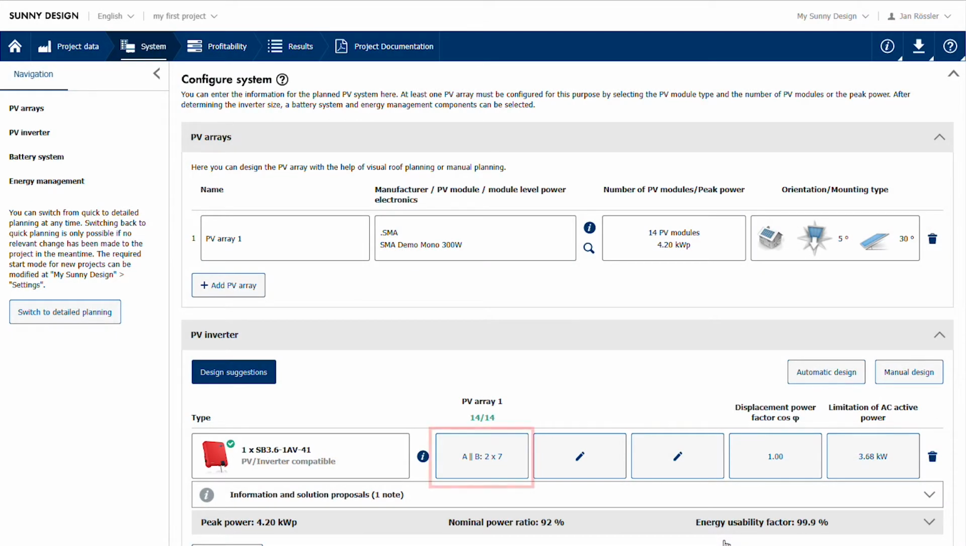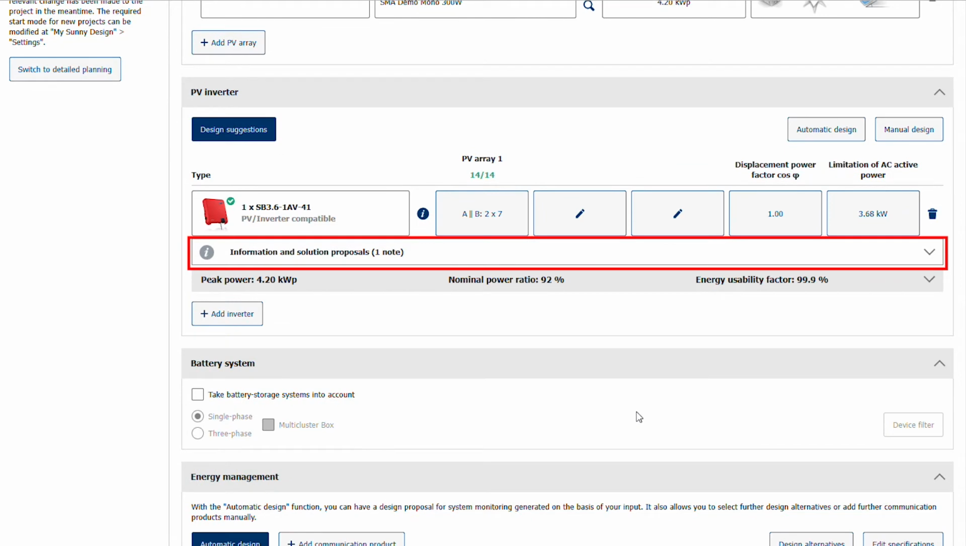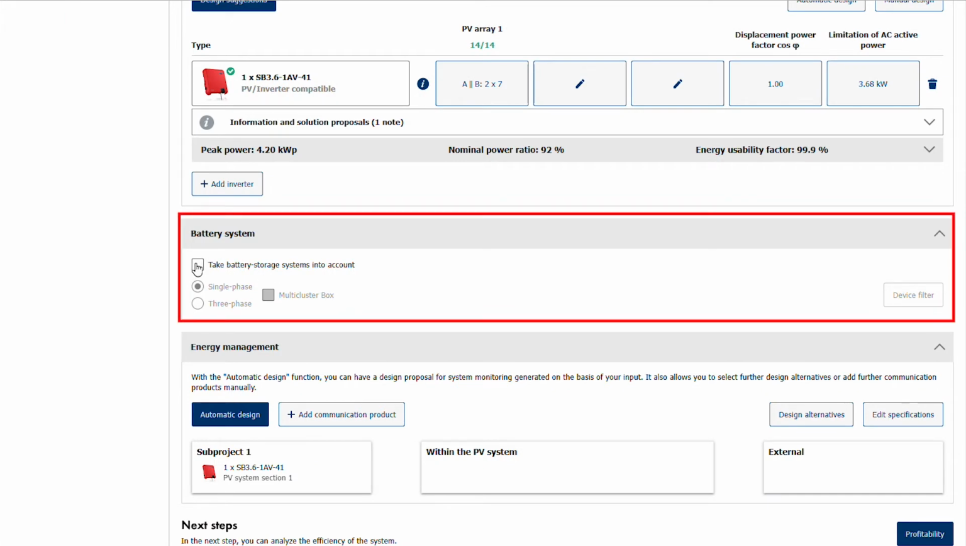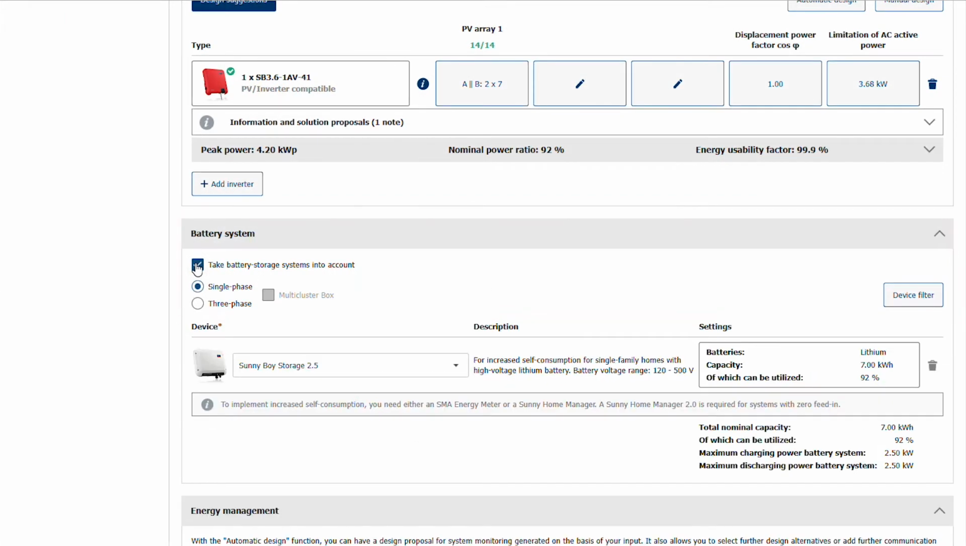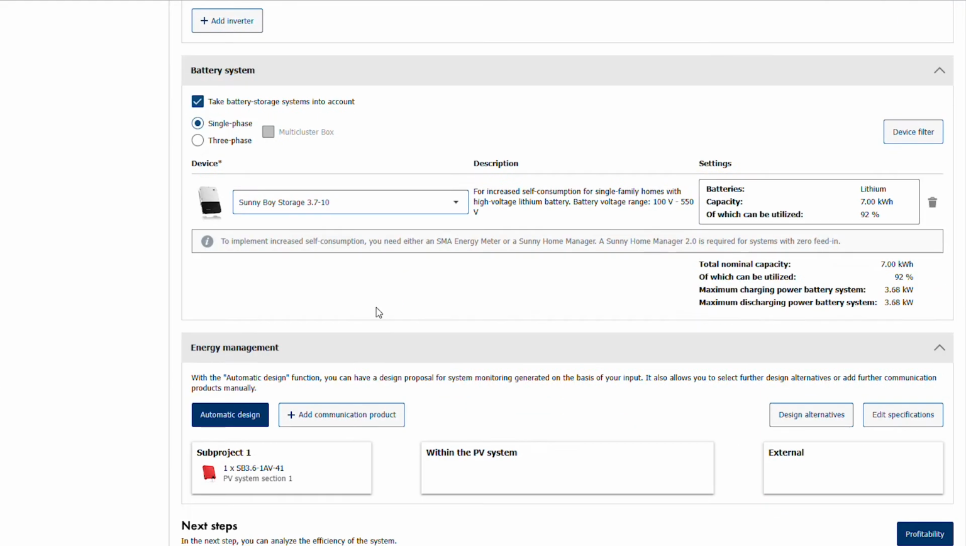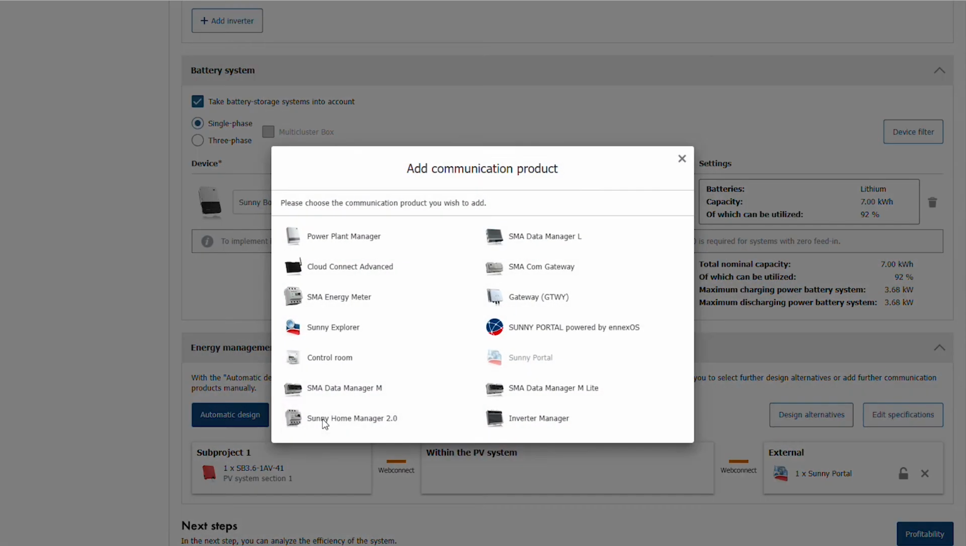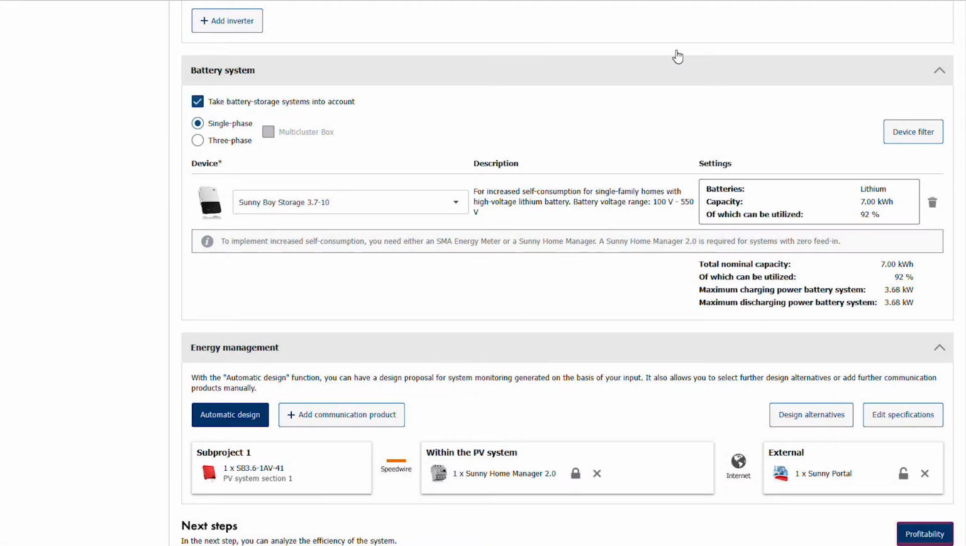Once the design is chosen, you can see at a glance how the modules are connected to the inverter, as well as the details of the inverter configuration. Information, solution proposals, and the system status will help you assess the design. If necessary, you can add a battery storage system to your system and adapt it. For energy management, Sunny Design can generate a design proposal for system monitoring for you, which you can adapt if necessary.